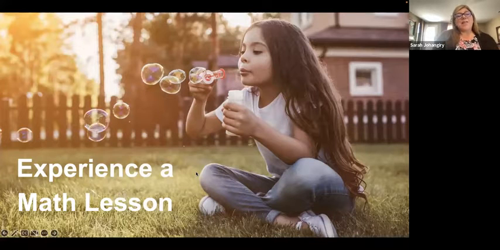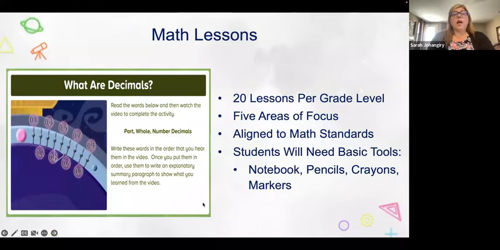So let's go ahead and dive into some math lessons. I'm going to go over a little bit about what we've created here. Now you have 20 custom lessons to choose from per grade level. And there's 5 areas of focus in each of those 20 lessons. So there's 4 lessons focused on a certain topic. That'll make more sense when I show you the document here in a few minutes, but they are all aligned to math standards within that grade level.